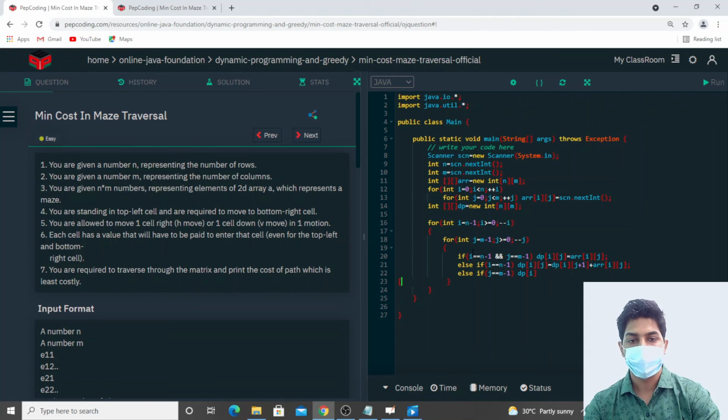vertical direction. Yeah, if we are in the last column, then we can move only in the vertical direction, so our answer will be dp of i plus 1 comma j, that is, we can move in that direction only, plus the cost of visiting our cell. Else we can move in both directions.